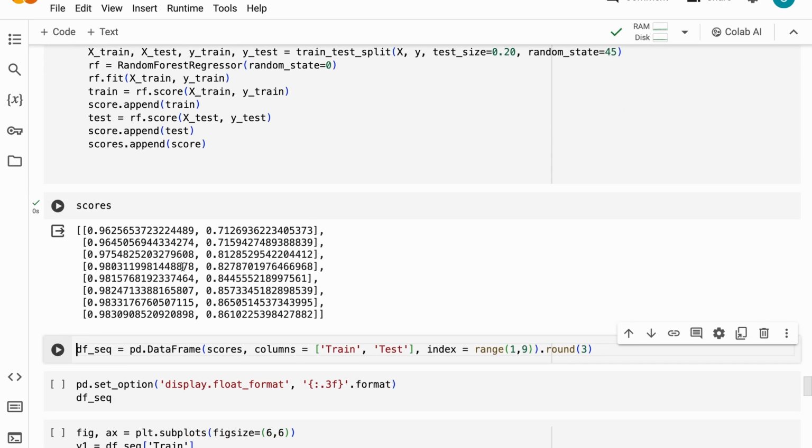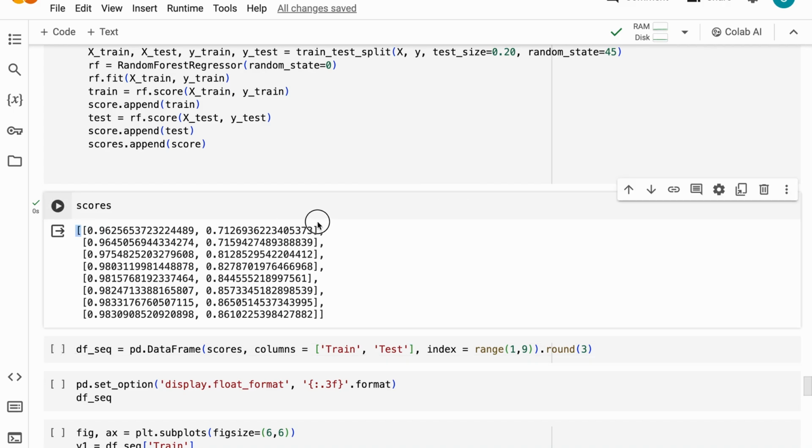So these are the scores here. These are for the train, and this is for the test set. And the first row, or you can say first list, is for the first descriptor. This is for 2 descriptors. This is for 3, 4, 5, 6, 7, and 8.